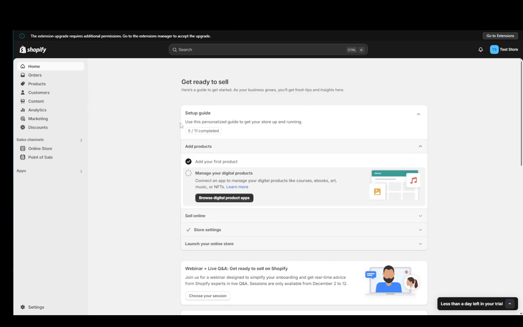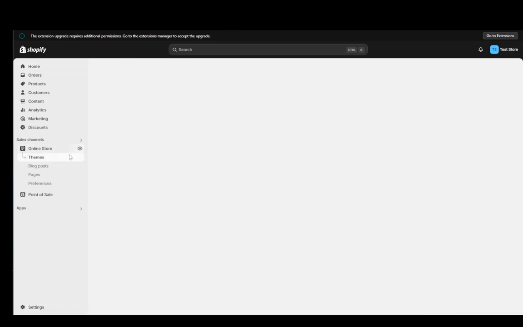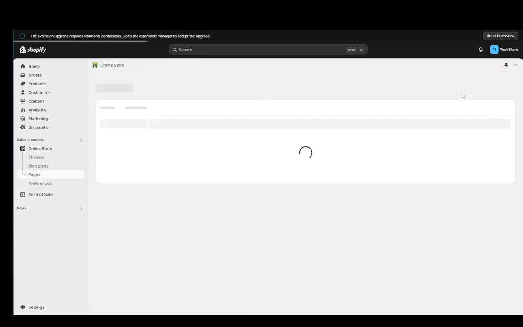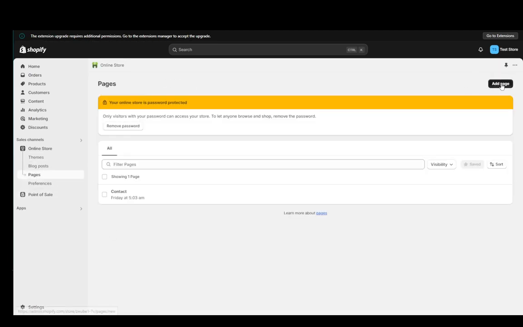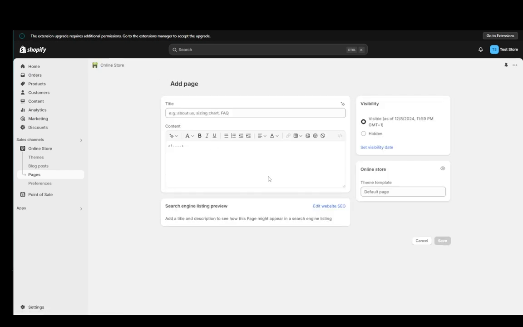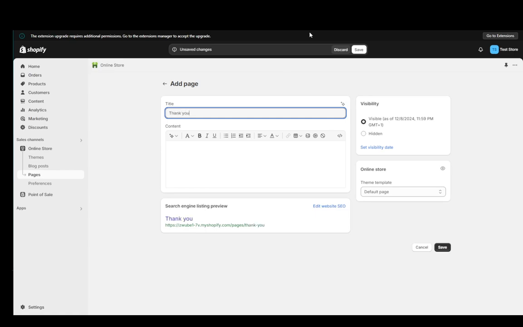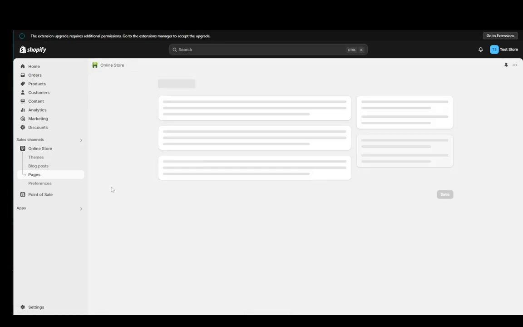But if you want to make a page and add custom code to redirect there, you can go into online store, go into pages, and then go and create a page from the option in the top right. Click on add page, and here you can just write the title as thank you, and you can add the content of your page over here. This will create that page, which you can then go ahead and customize in the theme options over here.